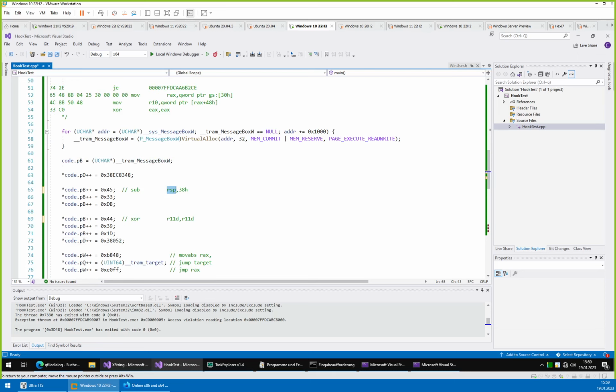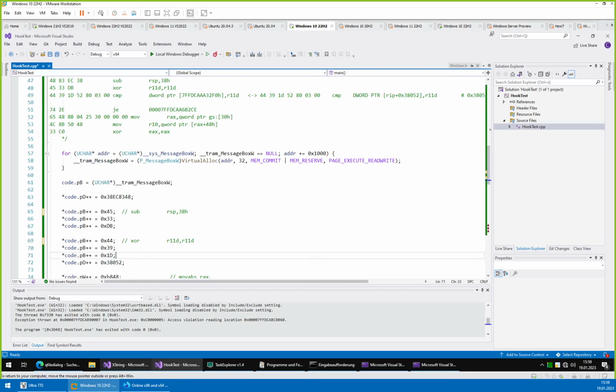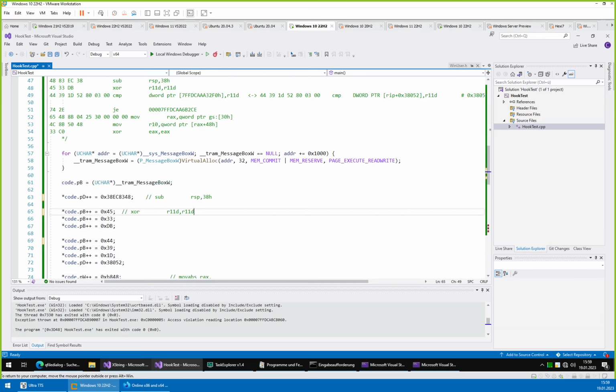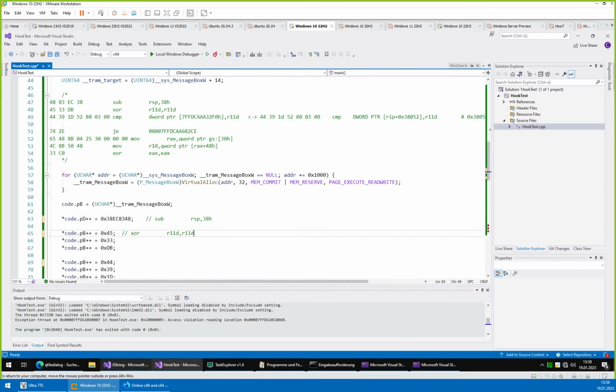But what did that start? Wait, sorry, I copied it wrongly. This one is here, and that one is there. Yeah, but this instruction here, the longer one, that one. Let's go with this part of the code.